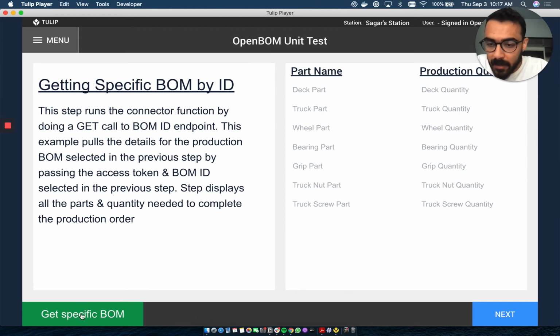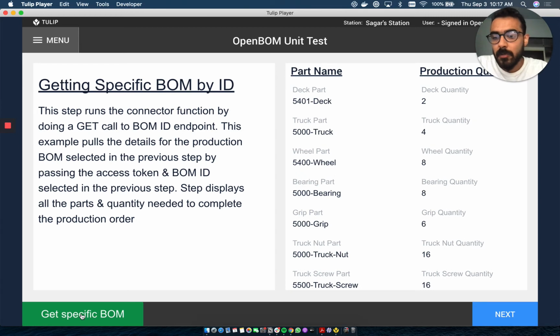So let's go ahead and fire this trigger up. This does an HTTP GET call to the BOM ID endpoint, and you can see we have all the different parts that we would need to assemble the skateboard. Right now, the production order has 2 different units of skateboard to assemble. So we need 2 decks, 4 trucks, 8 wheels, 8 bearings, 6 grips, 16 truck nuts and 16 truck screws to assemble 2 skateboards. That would complete the production order.